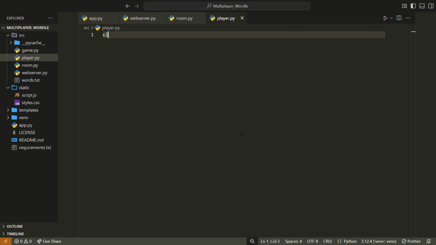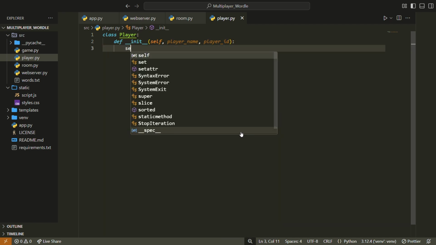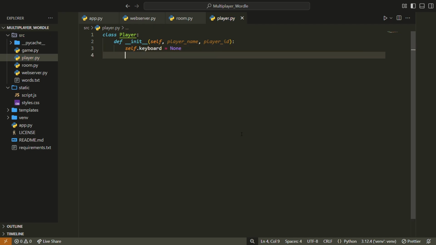Let's define the player class now. We'll write the constructor for the player, and we'll take in two parameters, the player name and the player ID. For each player, we want to store a keyboard. This will contain information about the characters that they've used so far in the round and the statuses of those characters. We also want to store their guesses for the current round.